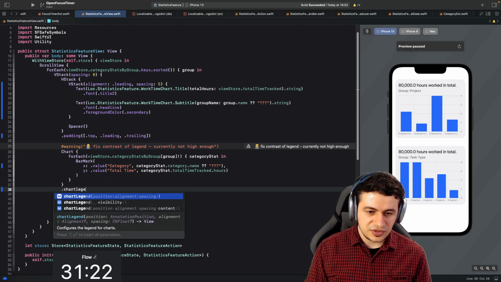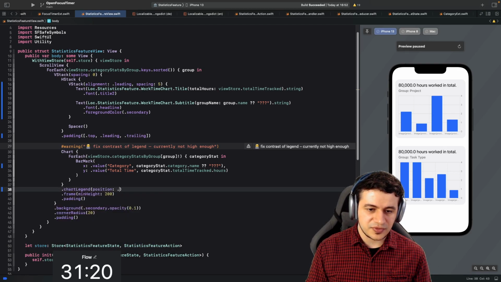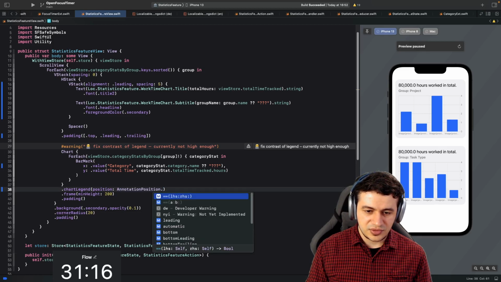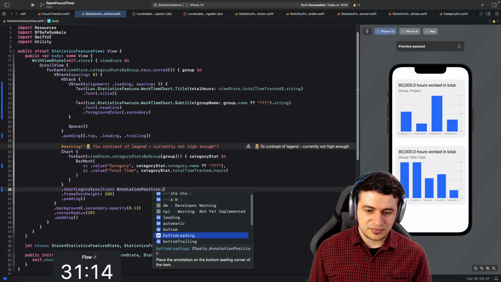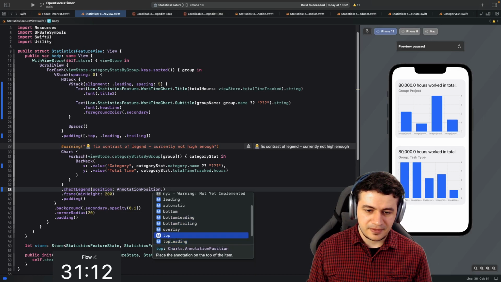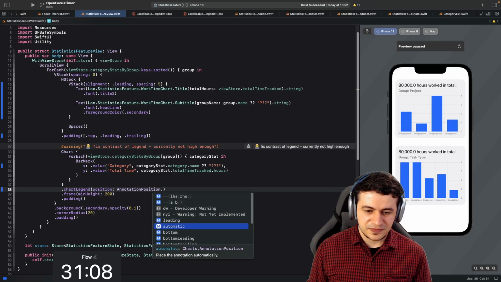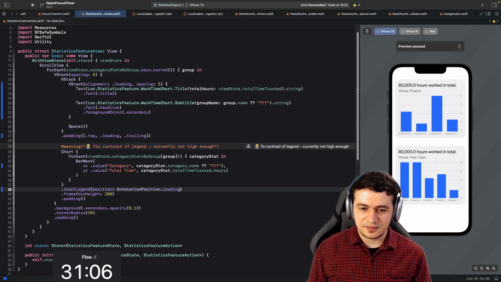I want to change its position. Let's go with position only. What can we do here? Annotation position. We have leading, bottom, trailing, overlay, top. Let's test them all out. So what is leading?